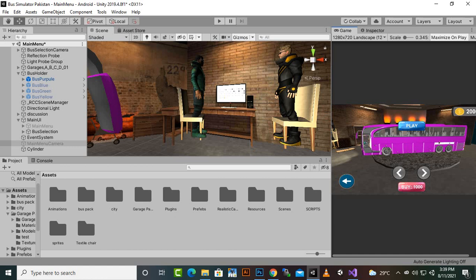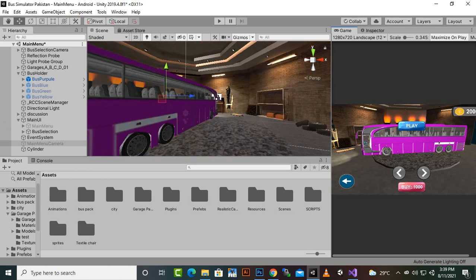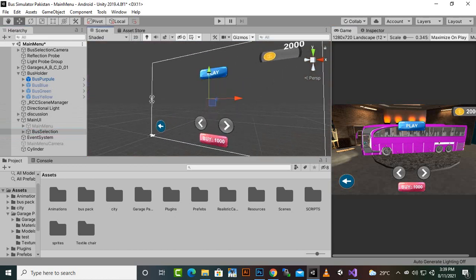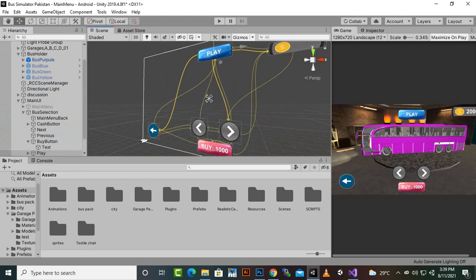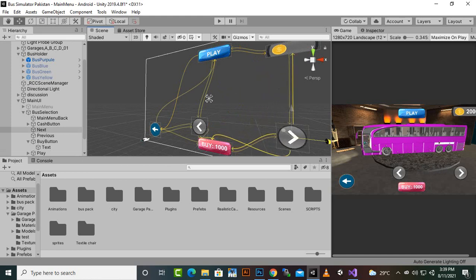So first of all I will adjust the placement of these buttons, because these buttons are not in a proper manner. I will select the bus selection menu, and first of all I will select this play button and move it upward here, I think. So it is good.